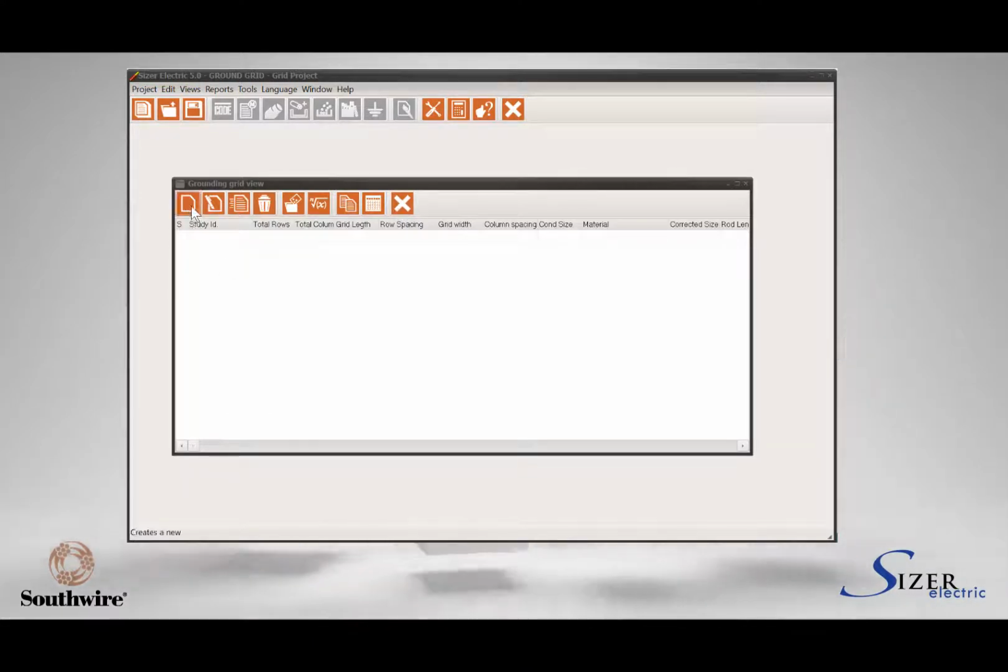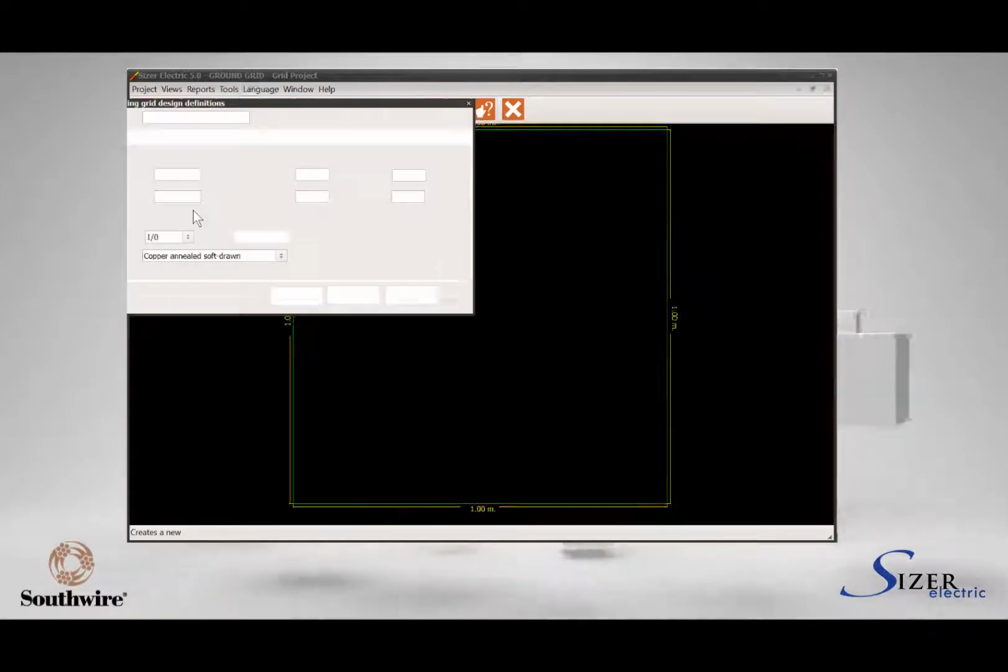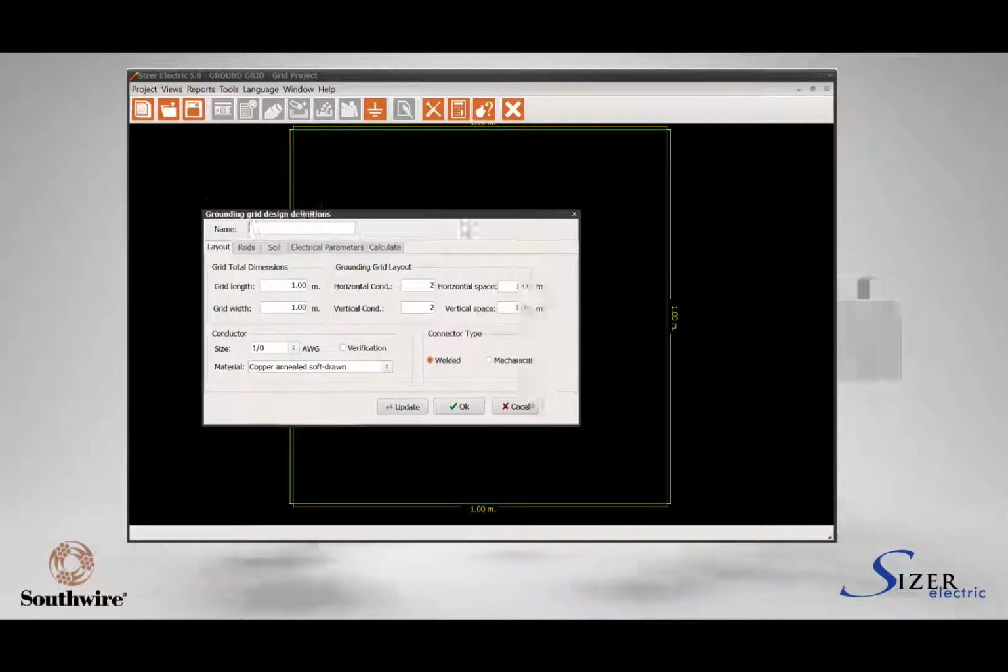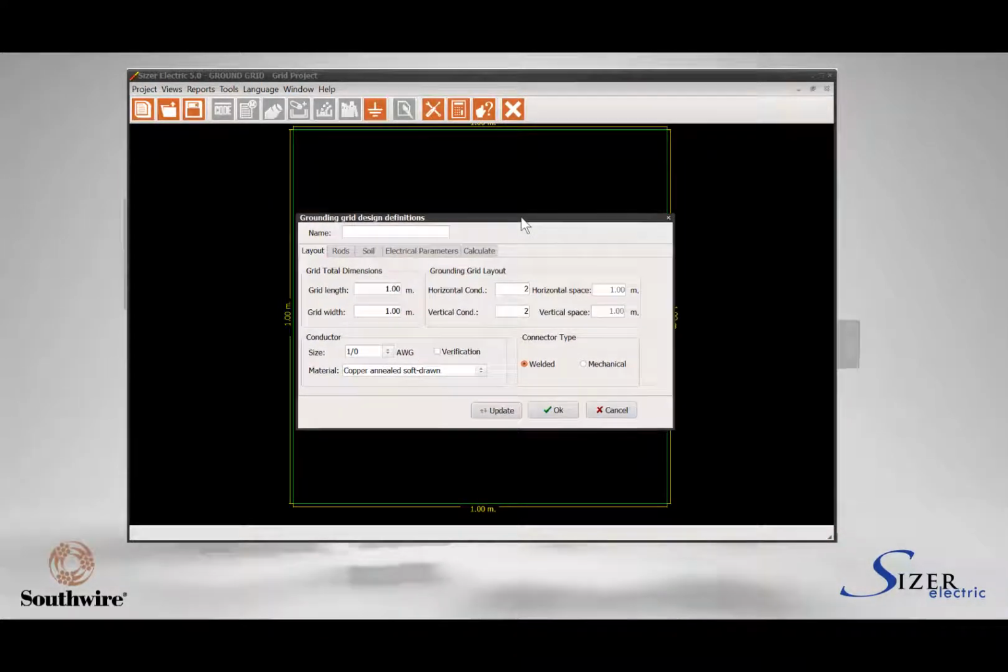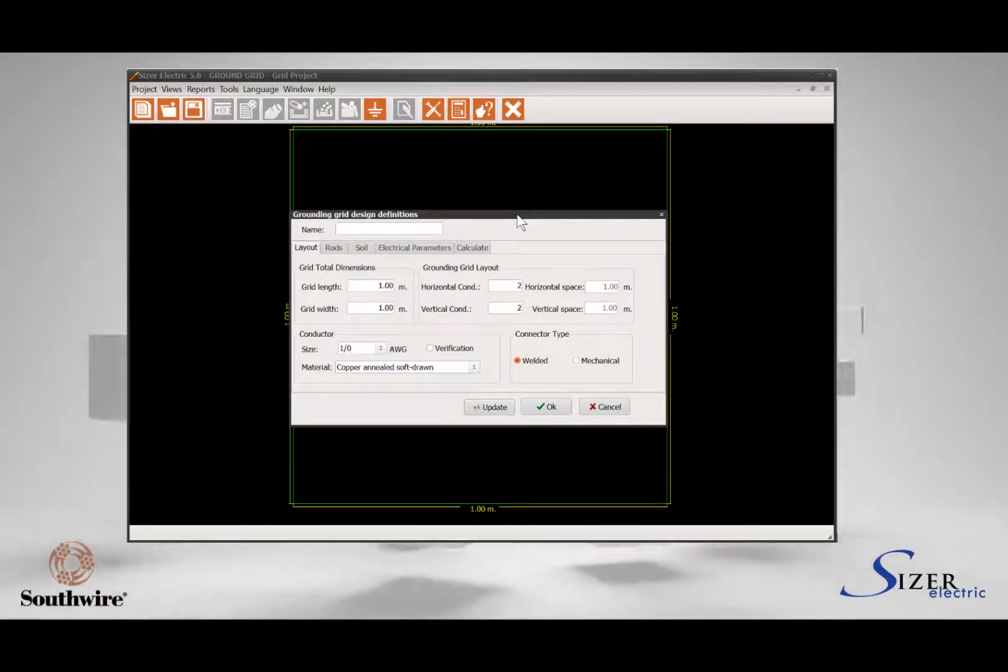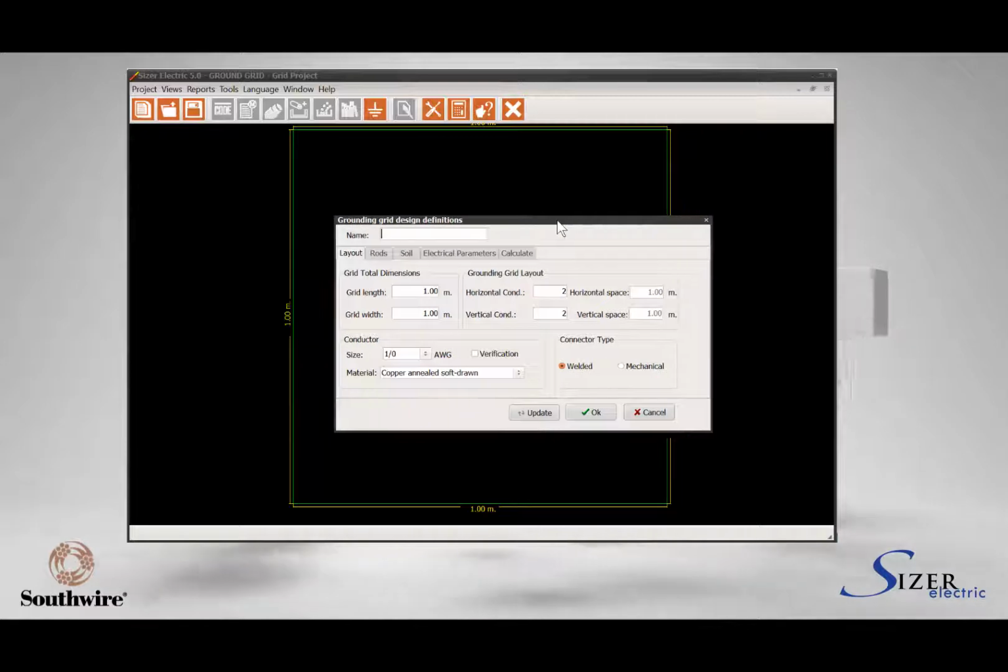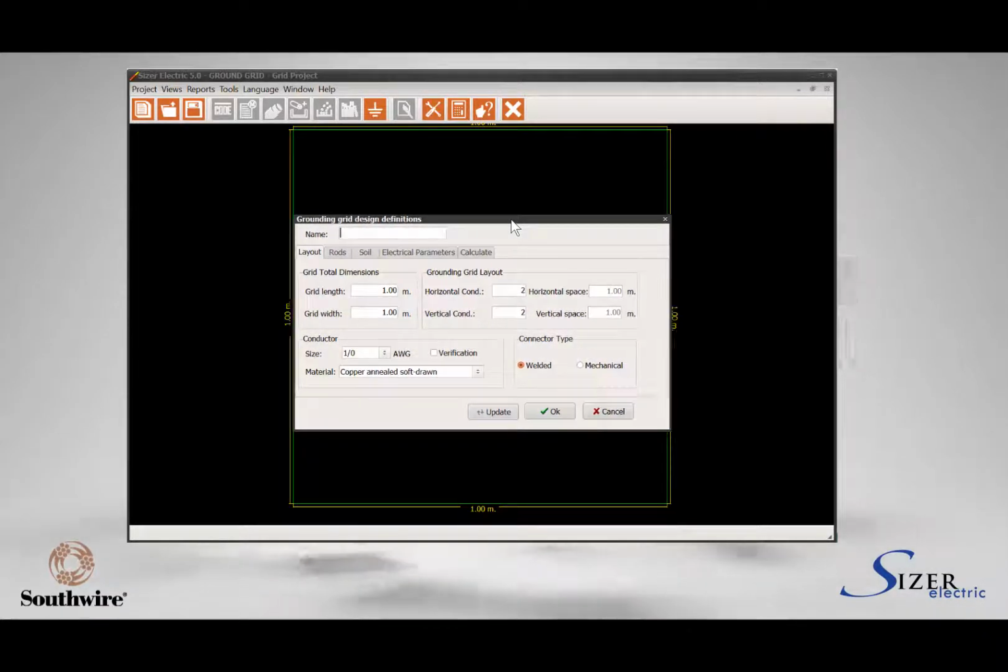To create a new grounding grid design, press the Add icon in the toolbar. This will open a primary floating window with a grid layout in the back. Please note that you can click and hold on the heading of this window to locate the window in the position that is more convenient for you.